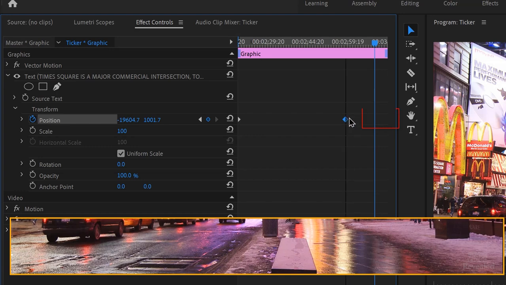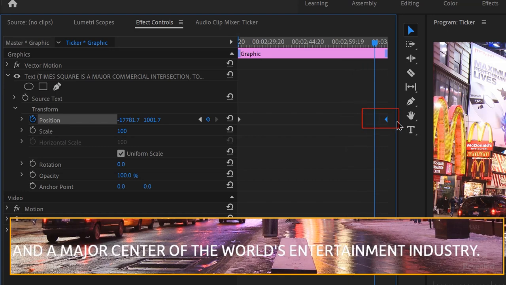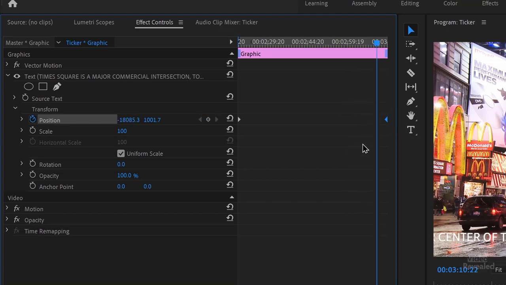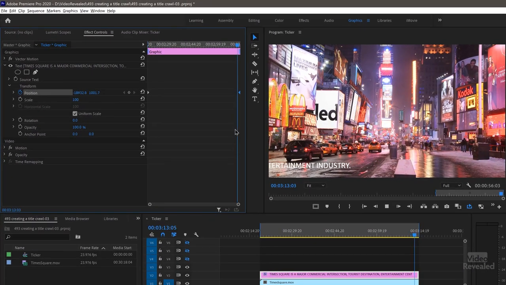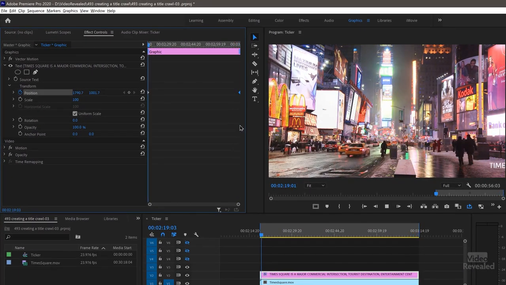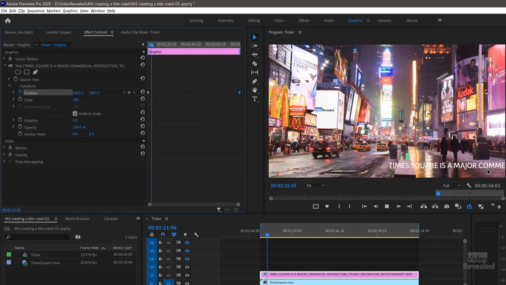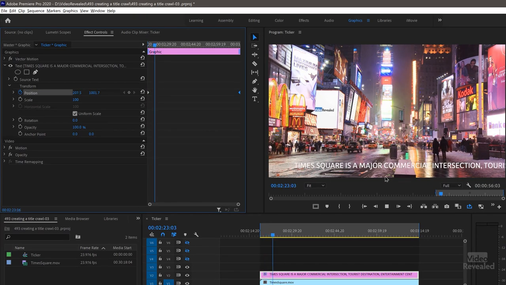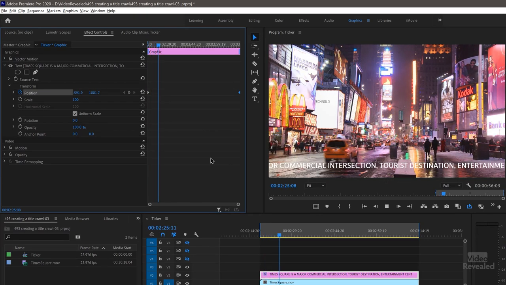Now I can get this keyframe and drag it to the end. And when I hit play, when the clip ends, that's when it ends. So it starts off screen and finishes off screen. That's as easy as it is.